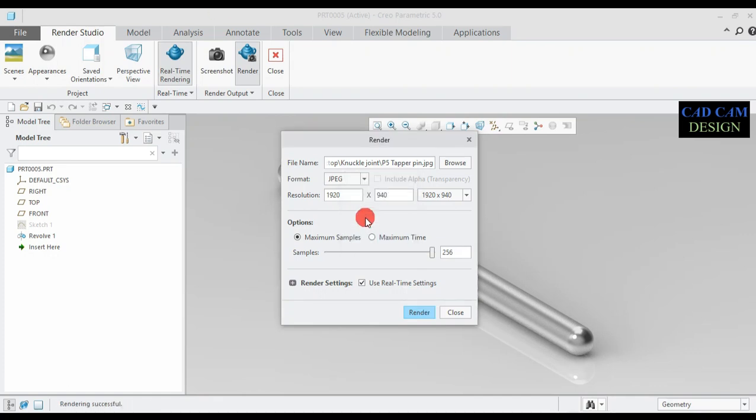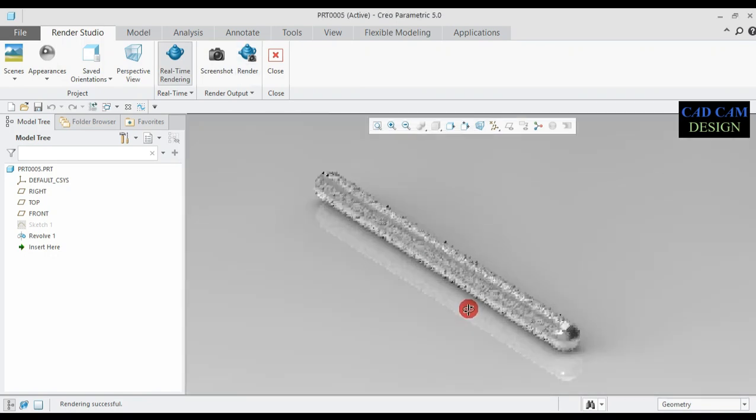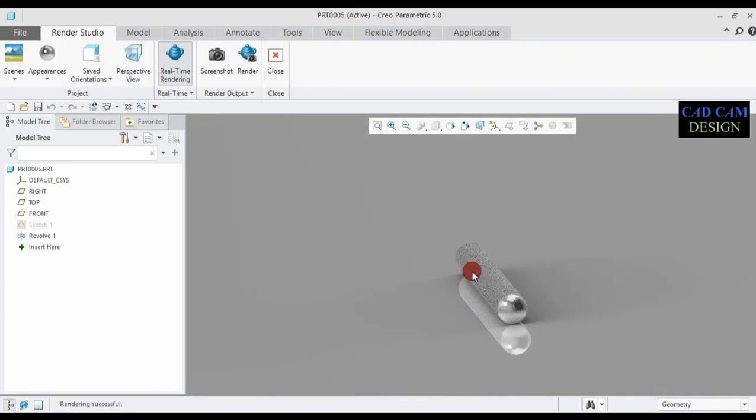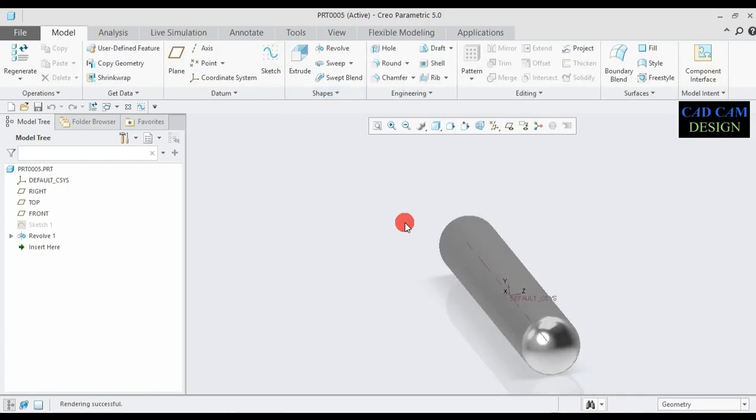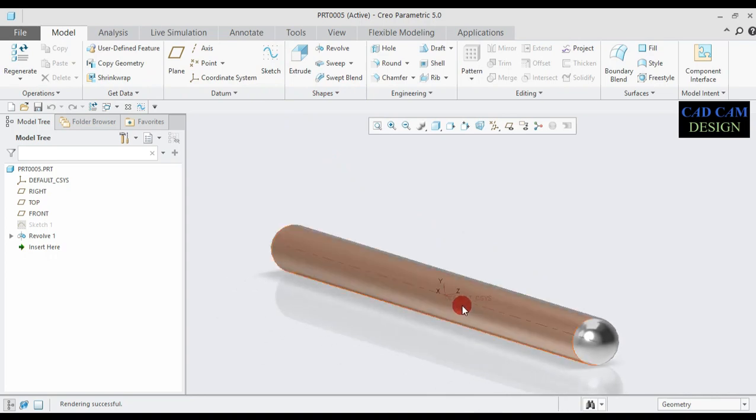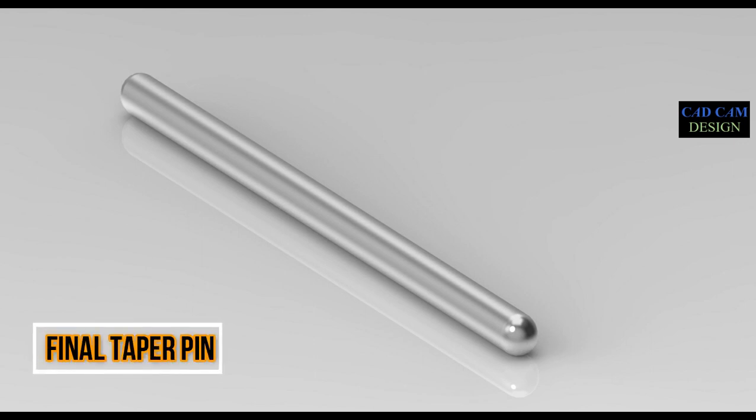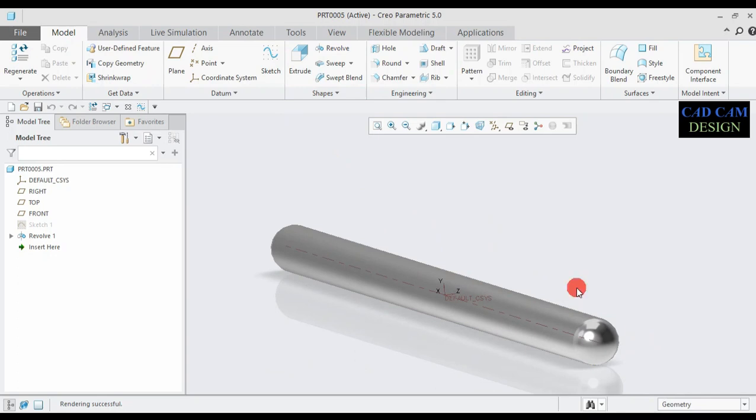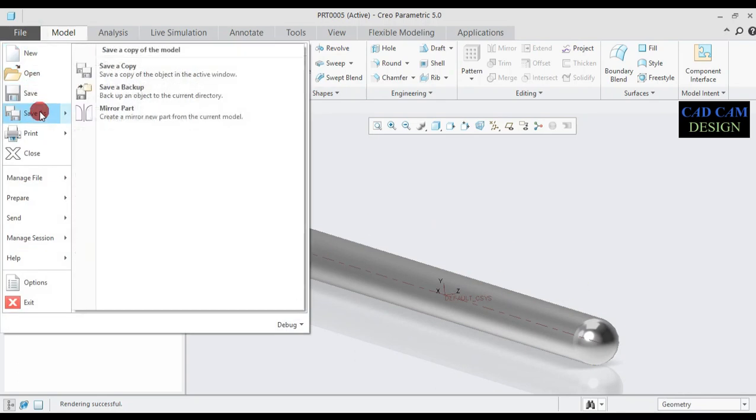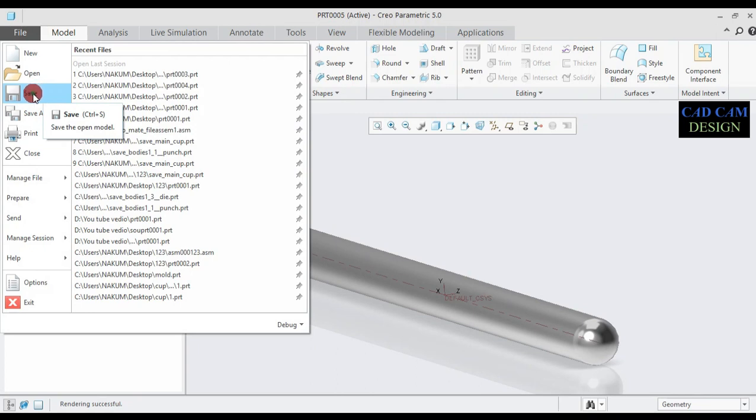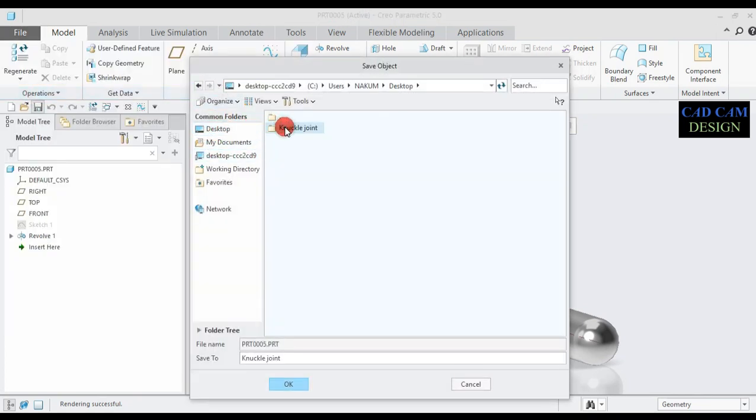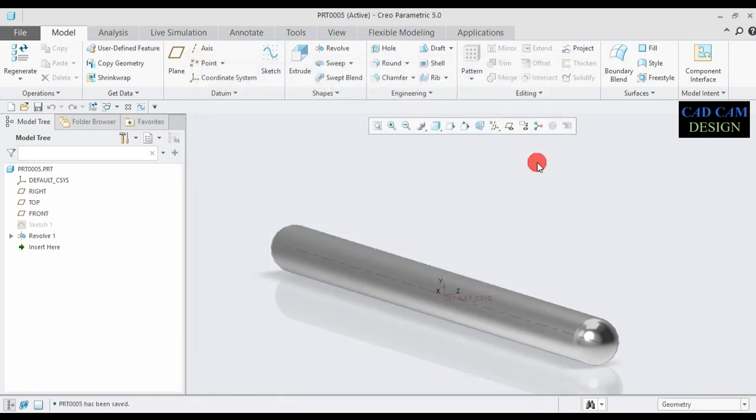Now see our render are complete. Now cancel it and show our pin. Now close it and show this is our render taper pin. Show the preview. Now simply save this our file part number 5, save desktop our knuckle joint folder part number 5. Okay, now done. Now close it.